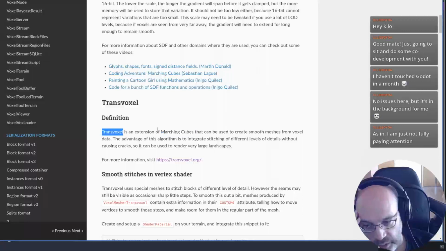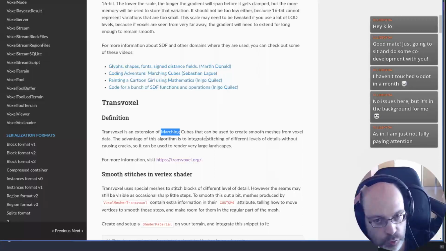So Transvoxel basically is an extension of marching cubes that can be used to create smooth meshes from voxel data. The advantage of this algorithm is that it integrates stitching on different levels of detail without causing cracks. So basically, essentially you have two big problems. The first one is that marching cubes assembles meshes together, so those meshes and those different face data are disconnected from one another. It's not an entire mesh, it's constructed in real time in essence.